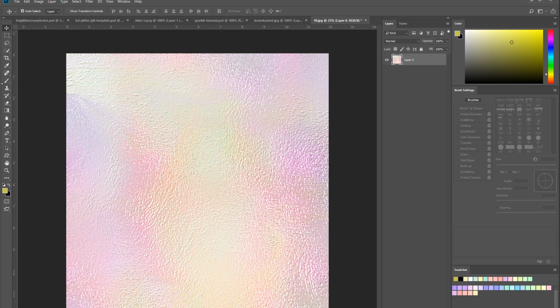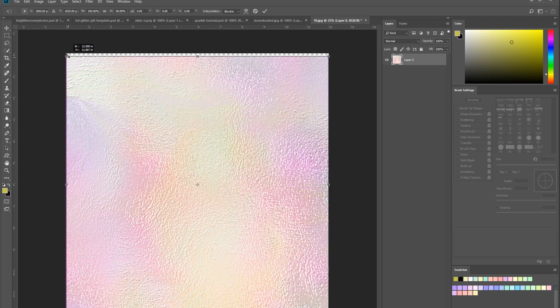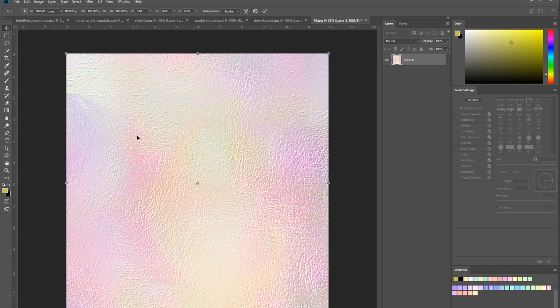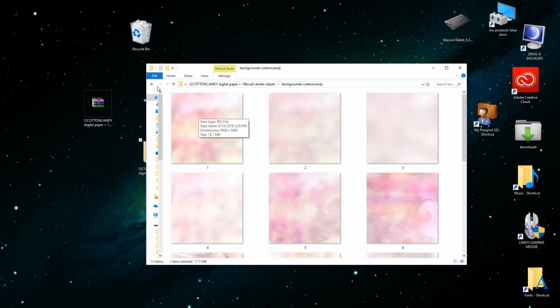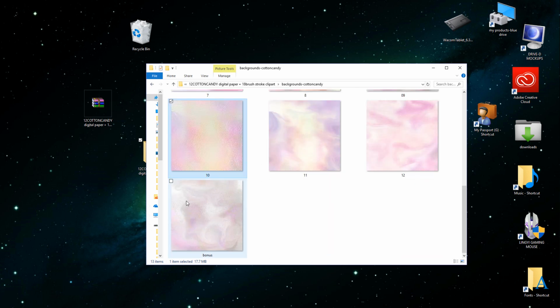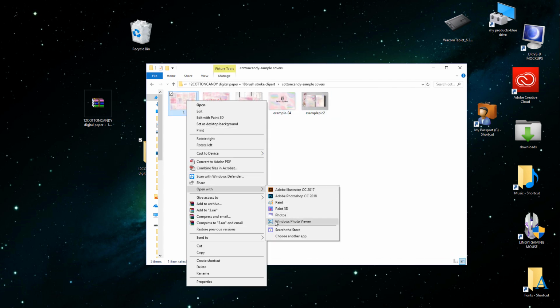Now I'm just going to go in here and resize this so you can see. I'm going to hit Show Transform Controls and resize it to show you that the files indeed do work. And then I'm just going to close this. No, I don't want to save this. I'm going to go back to the files. You have approximately 13 JPEGs here. You have the sample covers of what they are. I'm going to go ahead and open these in Windows Photo Viewer.